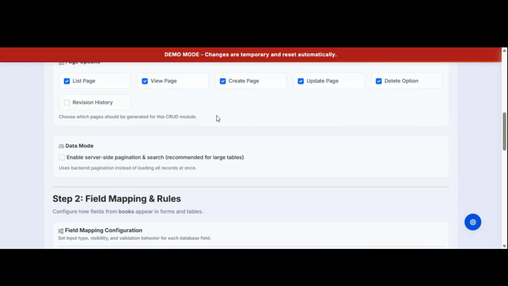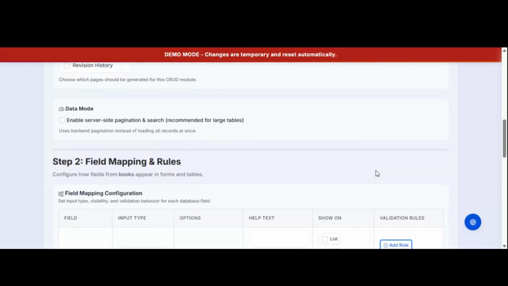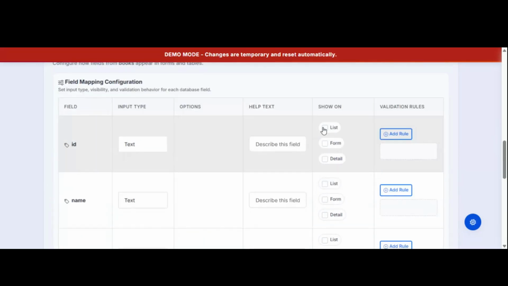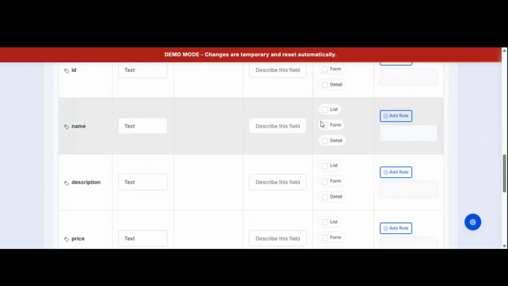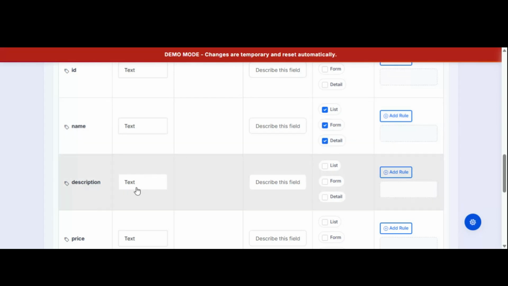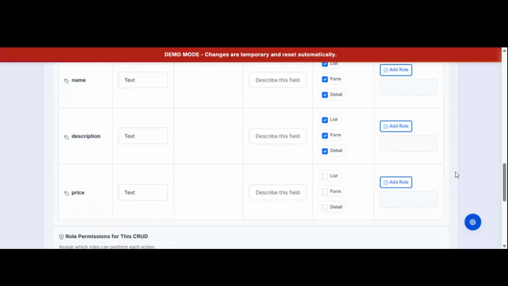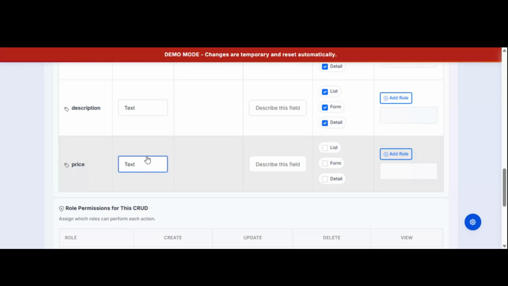I will scroll down. Yes, this ID, I don't want it to show in the record, but I want the name to show in the record that will display. Of course, its name, description is test. I want them to show. I'll click it. And price is usually number. I want it to show too.